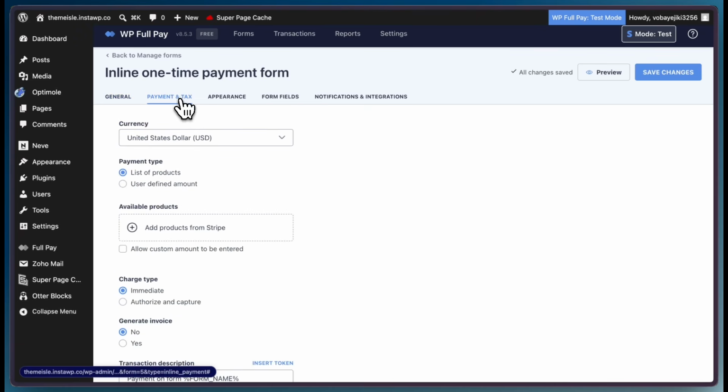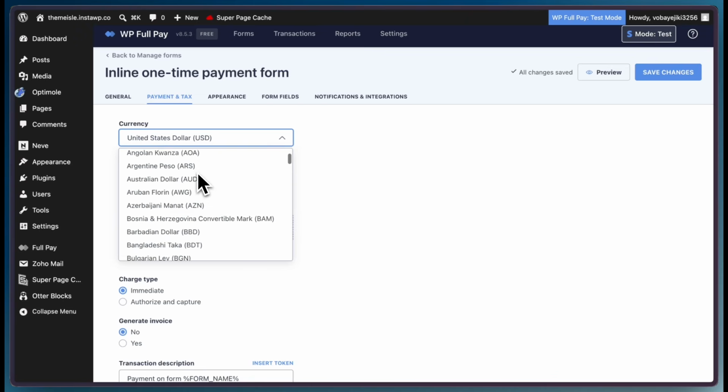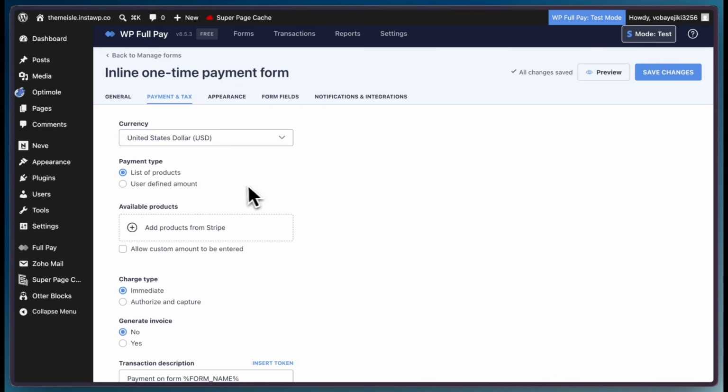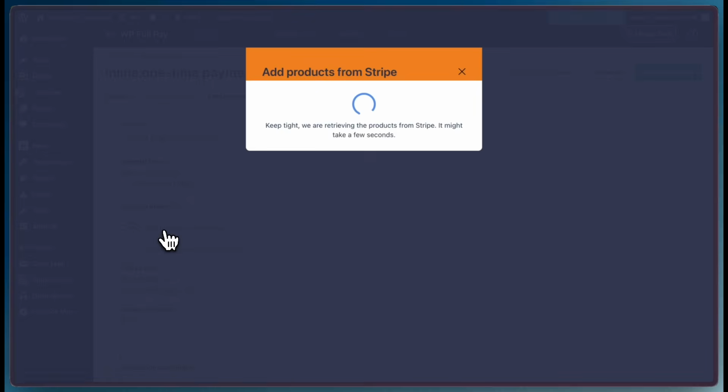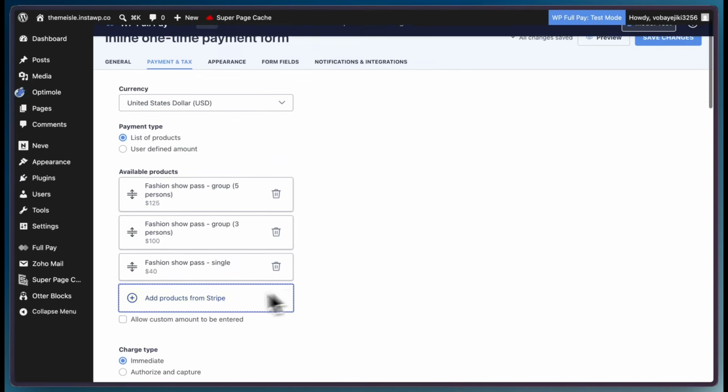If we go to payment and tax, we can select our currency. I'm going to keep US dollars. But if you want, you can select a different currency. Now, this is where we add our Stripe products. We can click on Add Products from Stripe. And we'll see a list of all products from our Stripe account. So I'm going to select each of the ones that I want to add to this form. So I'll select 3 of them and then show you how to create one from scratch.